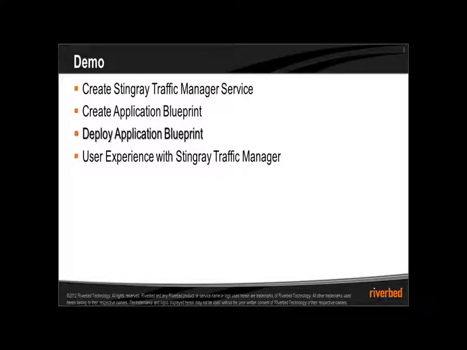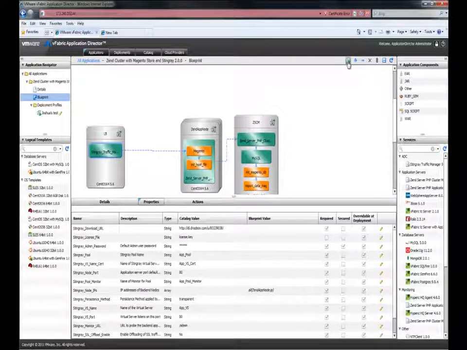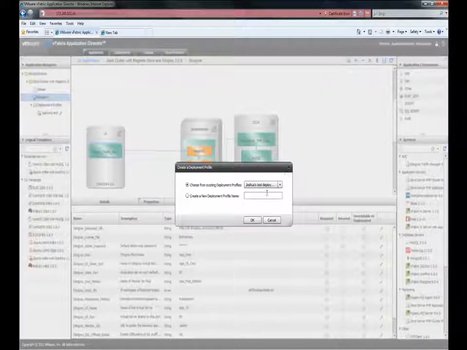So the next process is to deploy the application blueprint we just created. So let's deploy the application by clicking on the deployment button on the top. And the first thing I do is create a profile. So I'll name it production deployment, assuming that it is a production deployment.